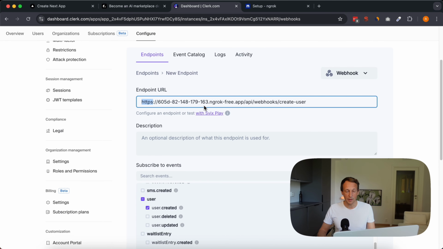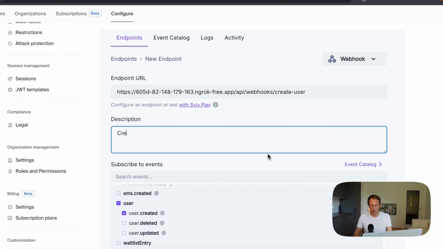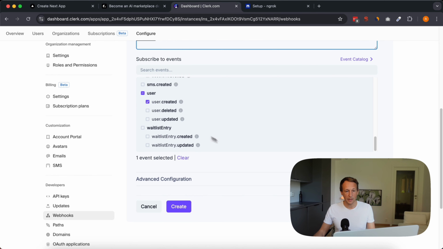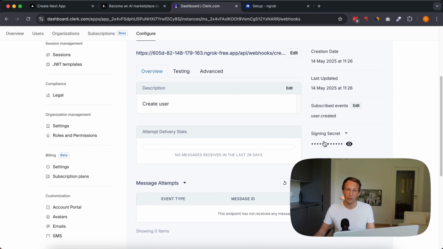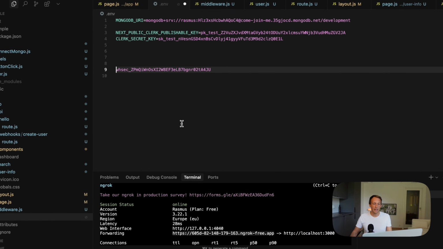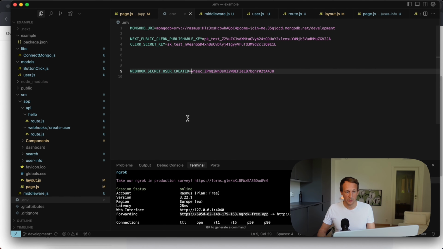So now we have the public URL here and then the end here, and we can just write create user, and then we can create that one. Now I get a signing secret here that we have to save in our .env for it to work. It will not work if we are not saving this one in our .env first, right? So I copy this one, go to my .env, and paste it here. You could call it whatever you wanted to, but we're just going to call it webhook secret user created.